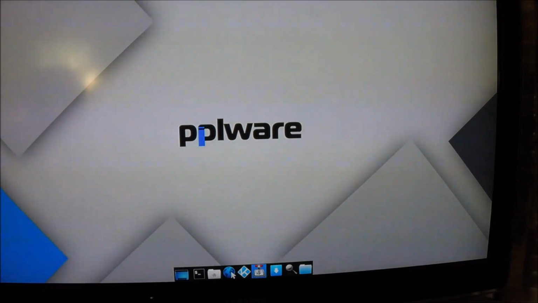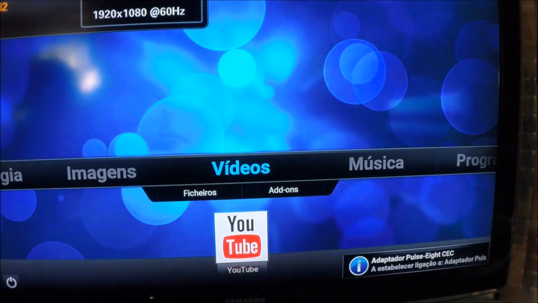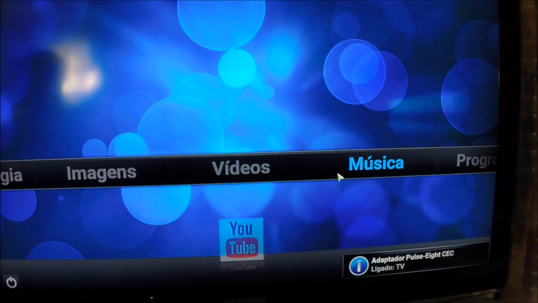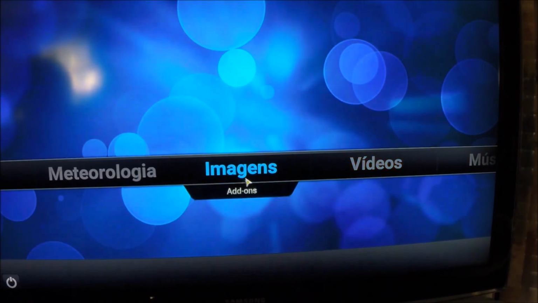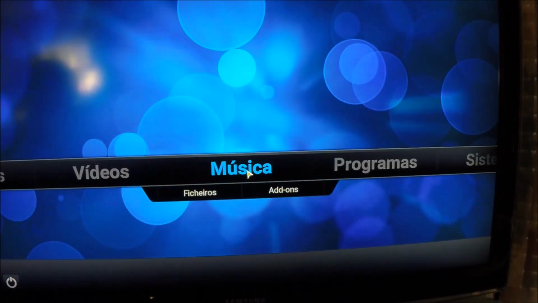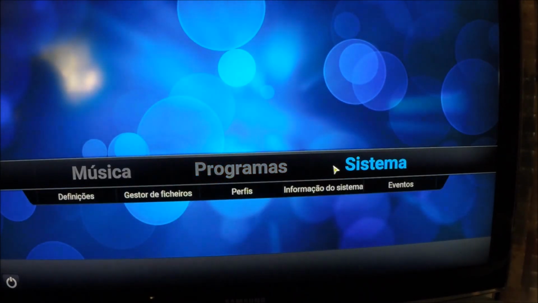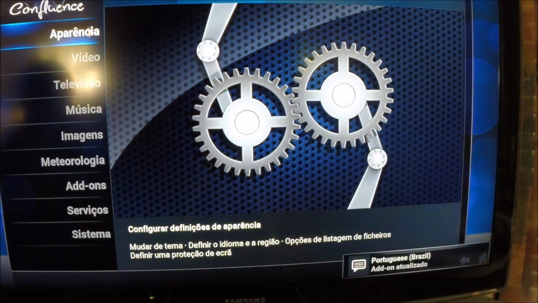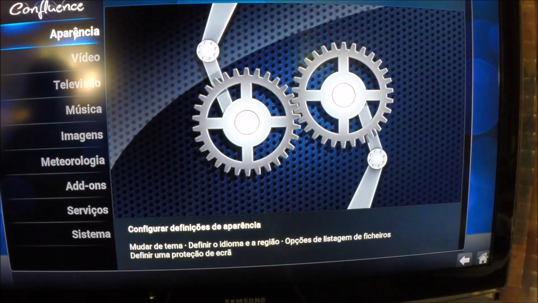Now let's change Kodi to English. Okay, so you can see every single thing is in Portuguese, but it's pretty easy to figure out what it means. Images, obviously, music, programs, system. So let's go to system and appearance, which is up here. I don't know how to pronounce that, so click appearance.